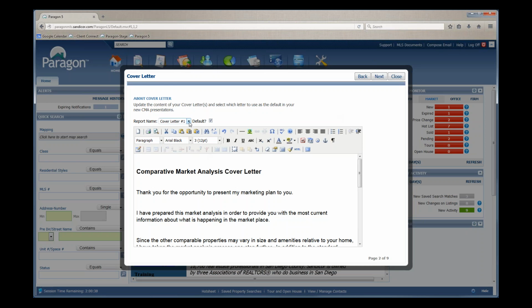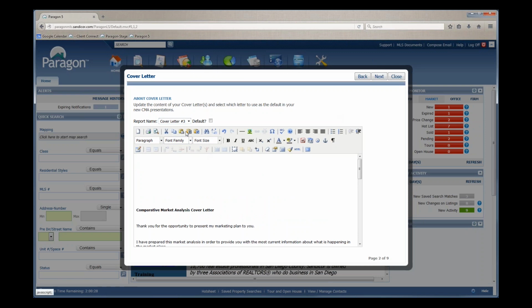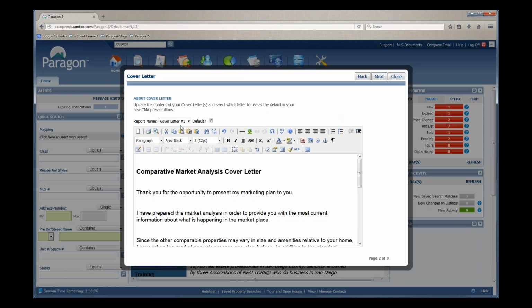You also have the ability to do more than one cover letter, because as I'm setting up my CMA, I can choose a different cover letter on a case-by-case basis. So cover letter 1, 2, or 3. And then you also have the ability to say which one is your default. Which one would I like to start with at all times? So I'm starting with cover letter 1. Once I have my cover letter, I will hit the next button.